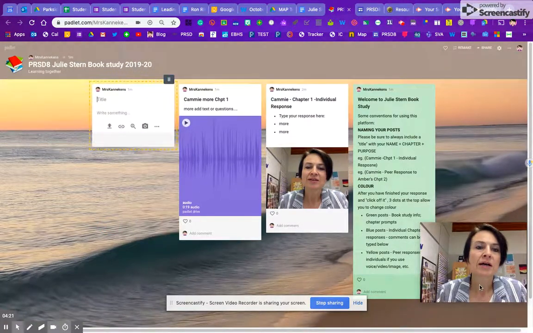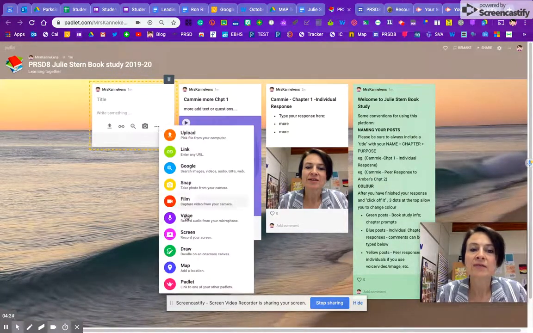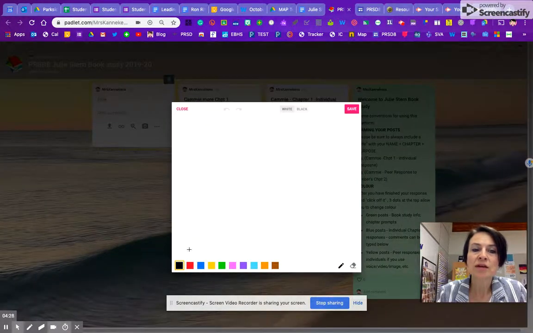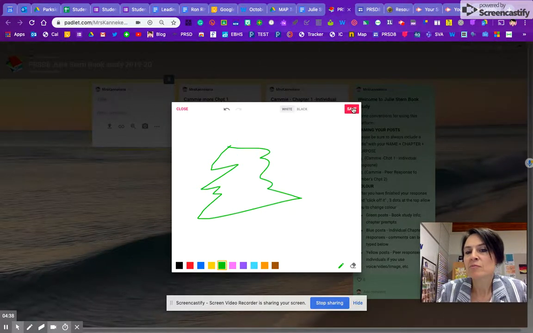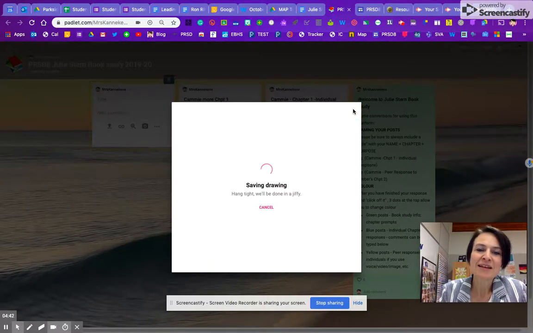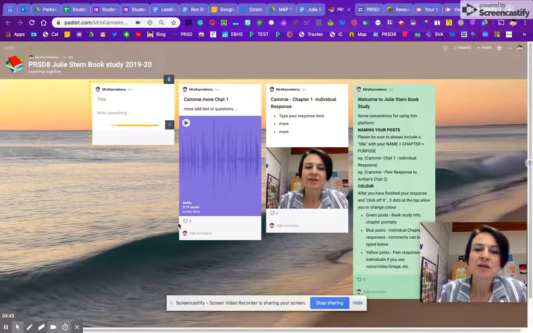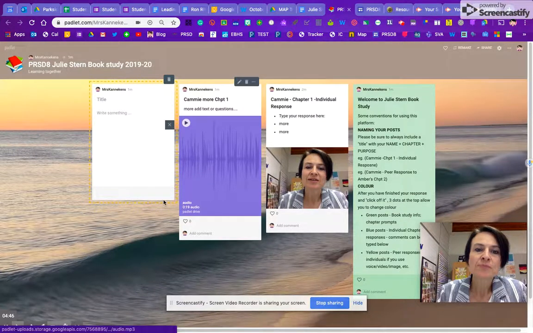I can also add a full video if I want. I can use a screencast. There's a drawing feature. So if you wanted to draw something or diagram something, you could add that as well. I'm not a drawer, I don't think in drawing, but if that worked for you, it is another option that we have for the tools.